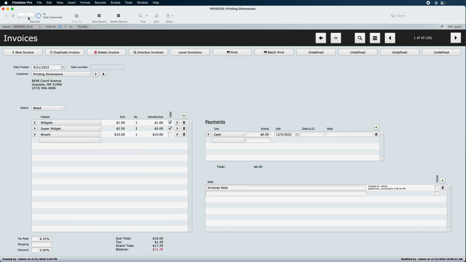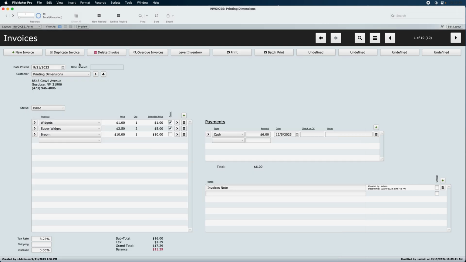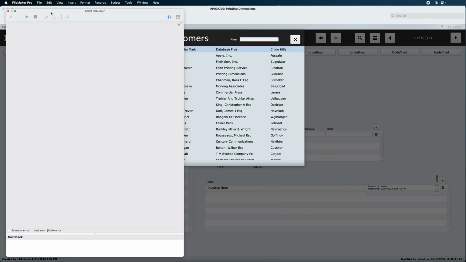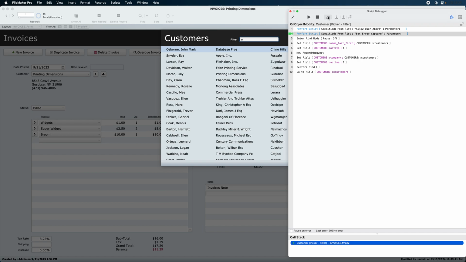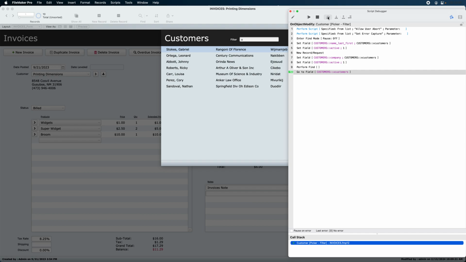So let's go back in here, take a look at that. New request has to be active, perform find. Let's turn on the script debugger and see what happens here. So we'll turn on the script debugger here. Type in the O. Walk through it here. Puts the O in there. Puts the active. New request. Puts the O in there. Active. Perform the find. But it doesn't find Osborne for some reason.